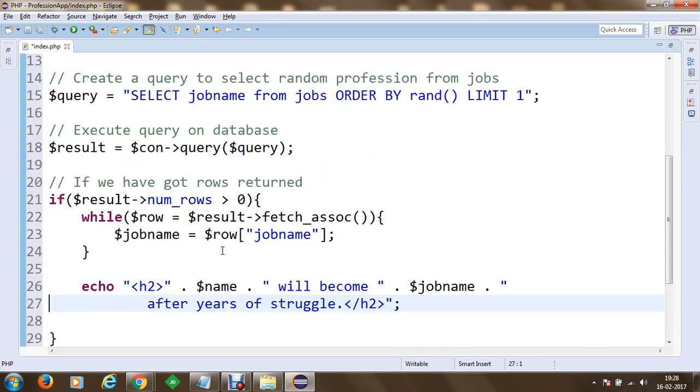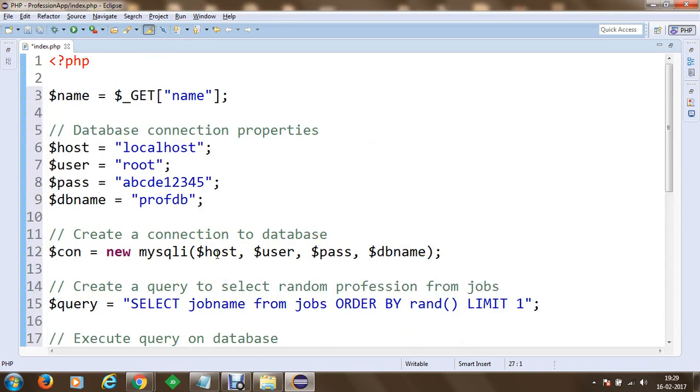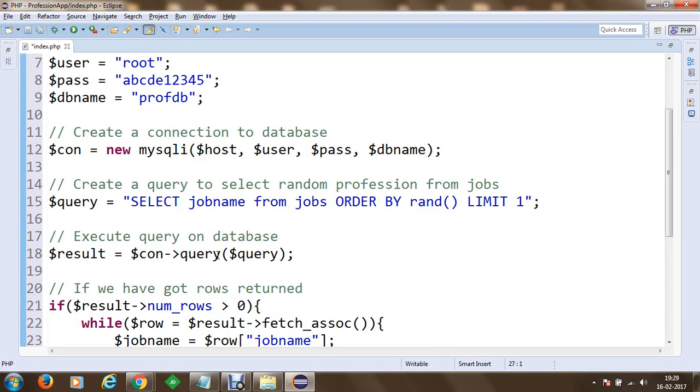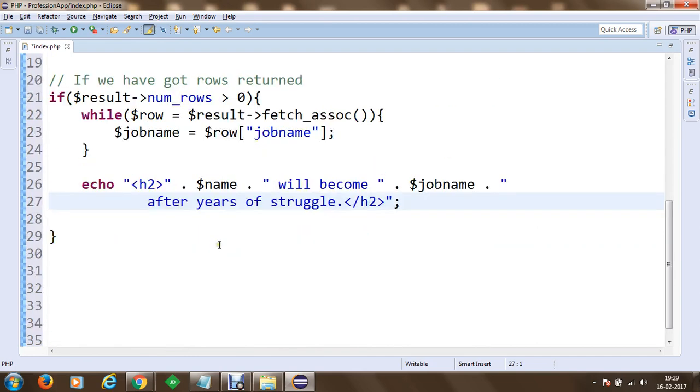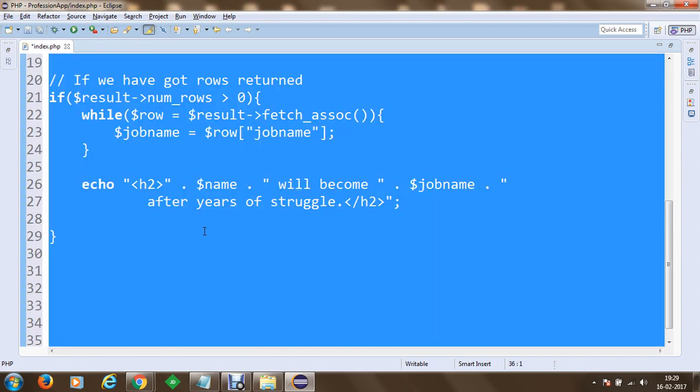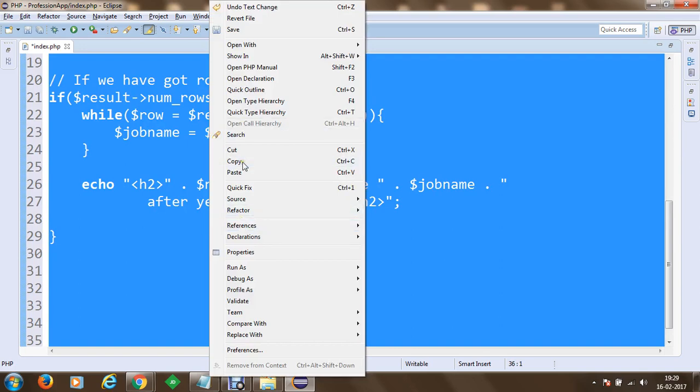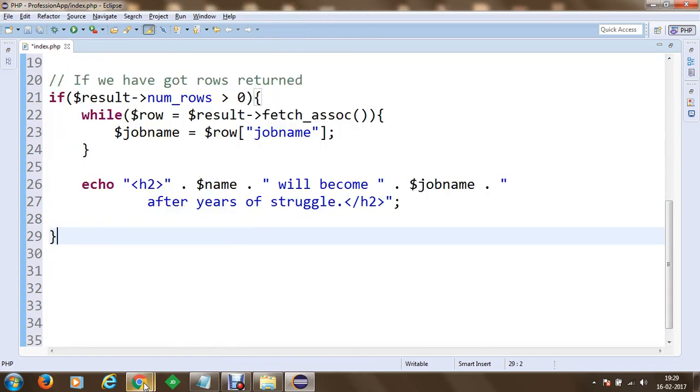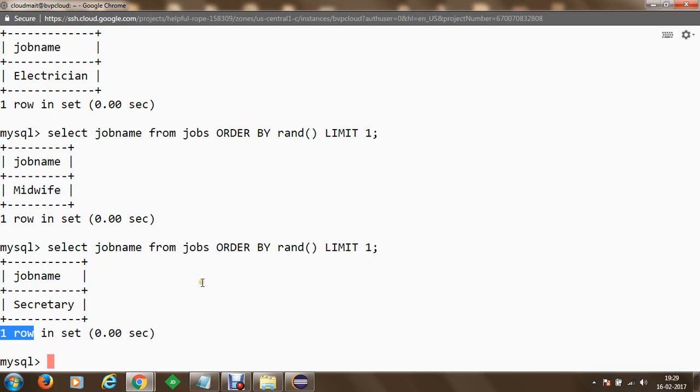So now this is the application code, or our business logic, which we have created and which will be executed on the server. So let's just Ctrl A and copy the code, and once we copy the code, we are going to paste the code in the index file here.